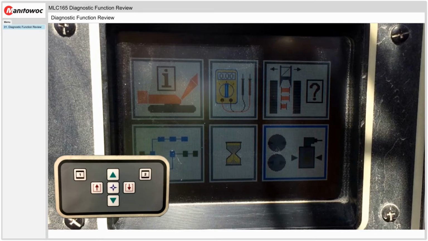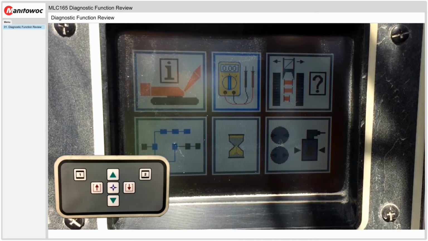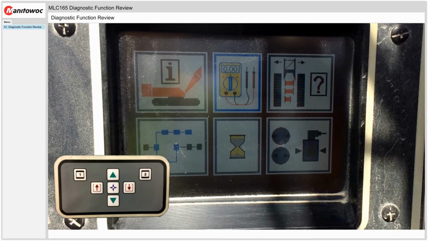If we continue to scroll through the icons, our software information screen is shown. But let's go back and select our diagnostic screen as selected with a blue box by pressing the red arrow down on our keypad.